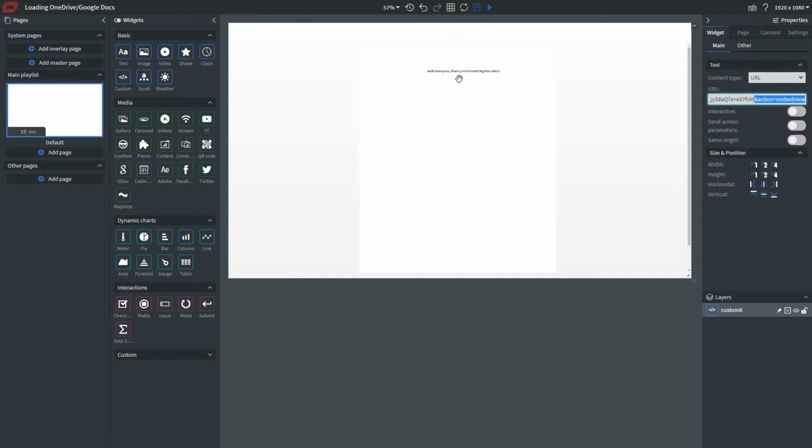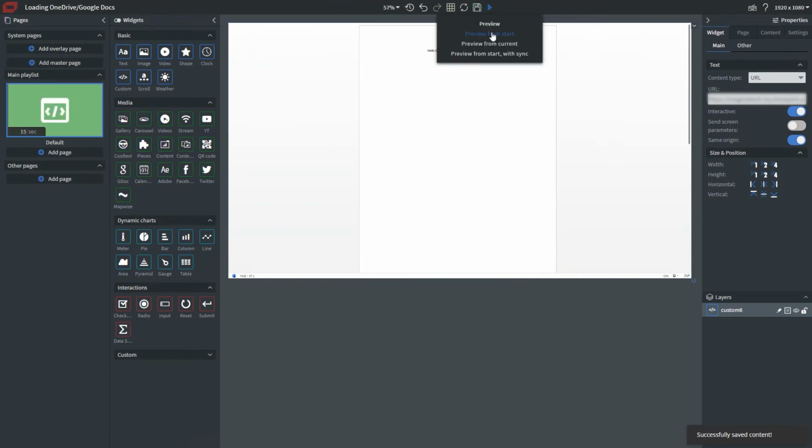Now that you see all this information, we can go ahead and make this interactive, meaning that once this is being previewed, we can navigate through the document, scroll through other pages if we'd like. This same origin option, as you see, brings in some of the OneDrive UI. So let's go ahead and save this, and let's preview.